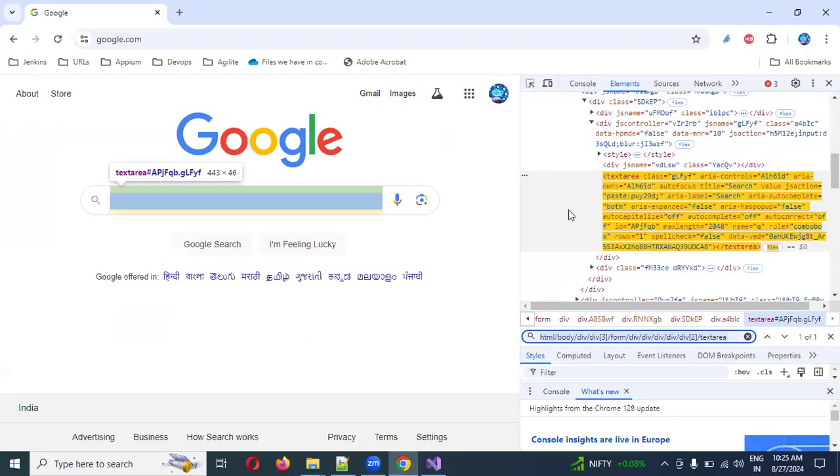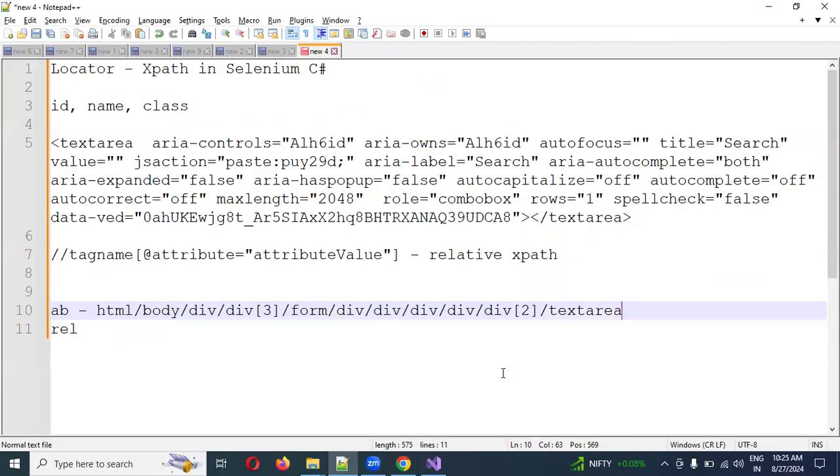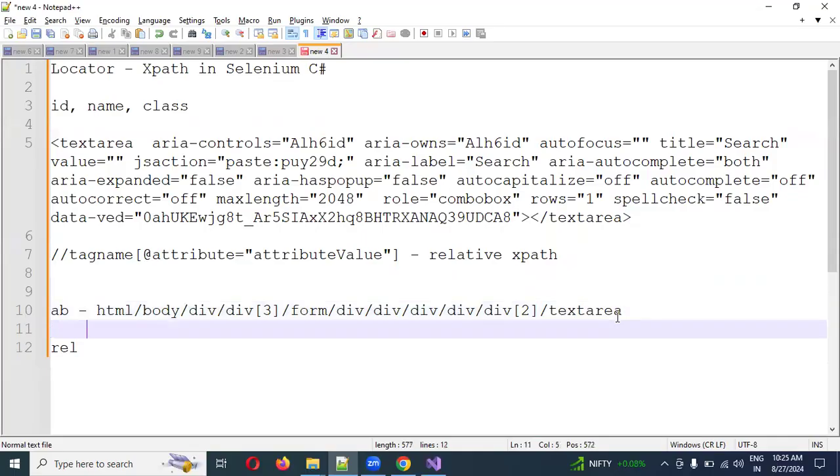you can go ahead here and right click on that particular element. Okay, copy here, and here you can see copy locator, copy selector, copy HTML, and copy full XPath. Okay, full XPath I'm going to click now. You can paste it, full XPath. This is called full XPath.